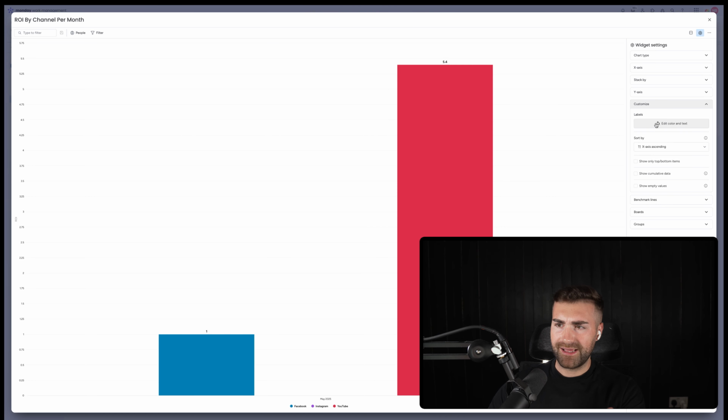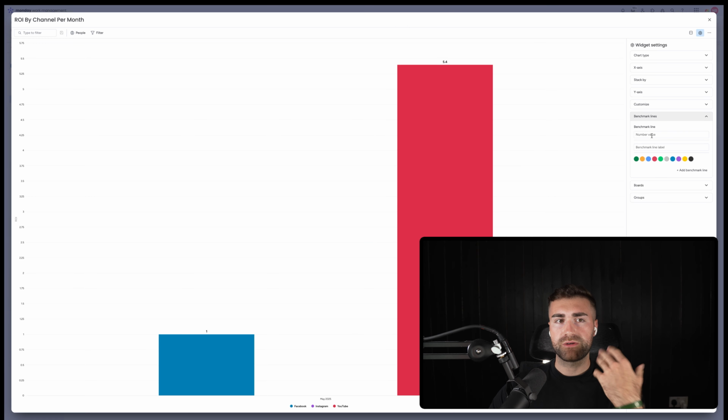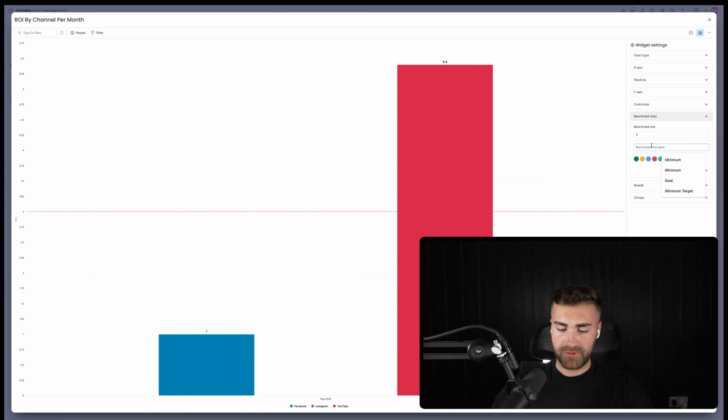You can edit the colors of things. We can change the benchmark lines as well. So if you have a benchmark return on investment, you can add that. So let's say our benchmark is 3. We don't want anything less than a 3, and just put minimum. And then that can be our red. And then we could add another benchmark, which is 5. Of course, YouTube's still beating it. Change this to green and just put goal. And then boards we have available to us, groups, and so on.